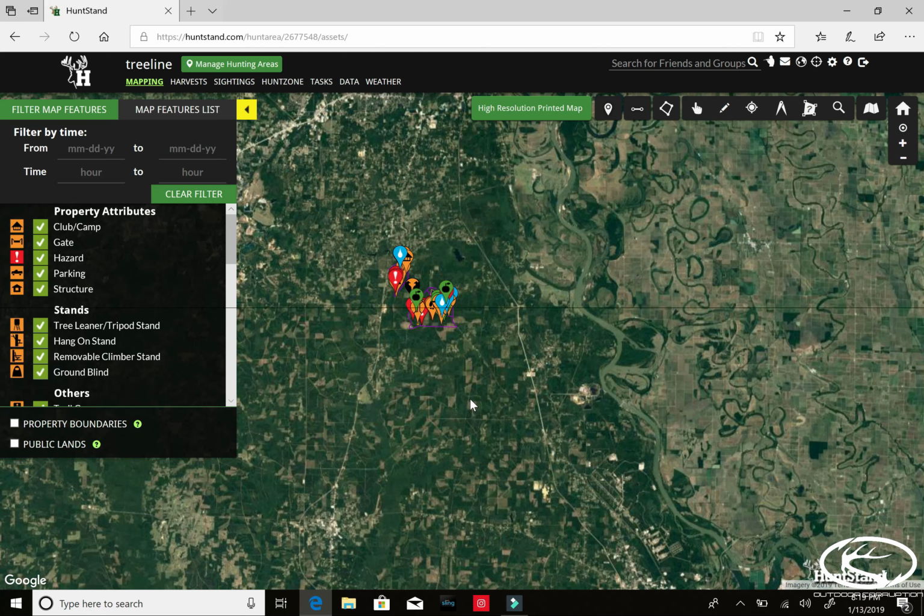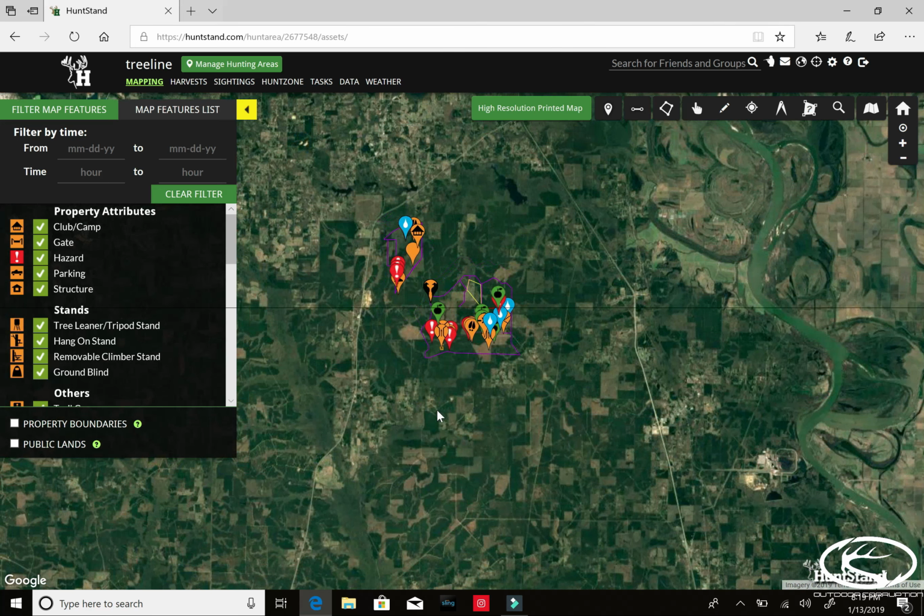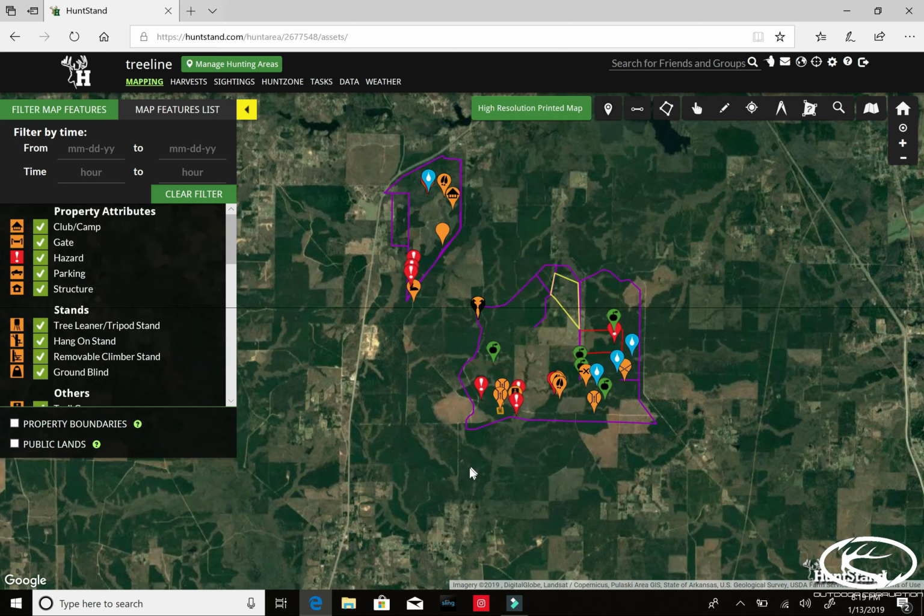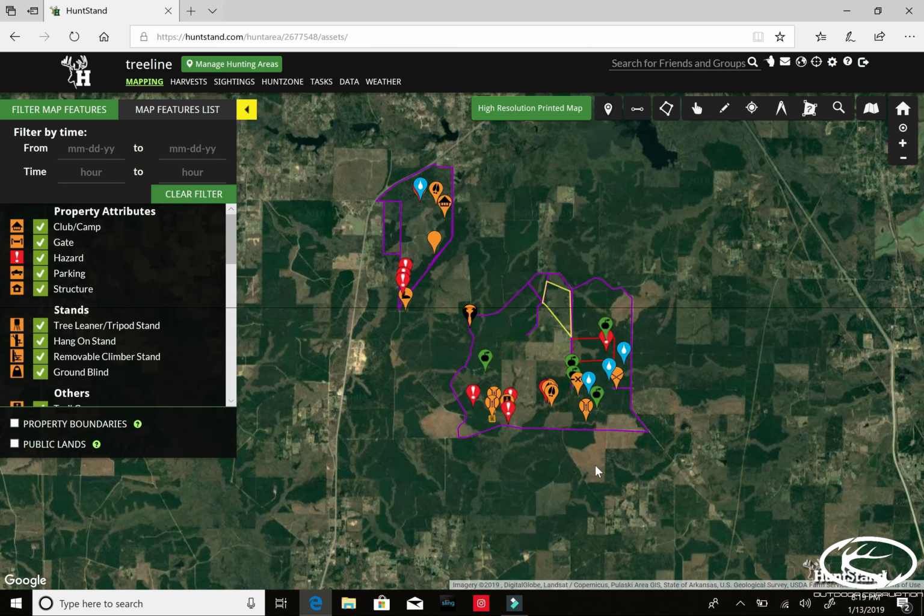Okay, so after we get it loaded up, you'll go to your select area here and find an area that you want to use. Today, just for demonstration purposes, I'm just going to use this piece of property here.